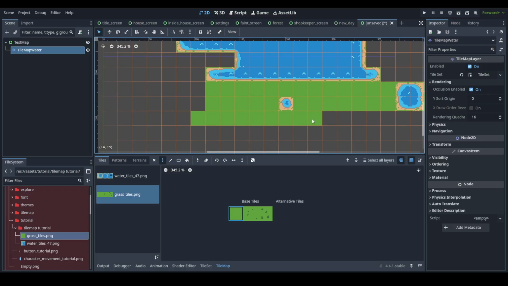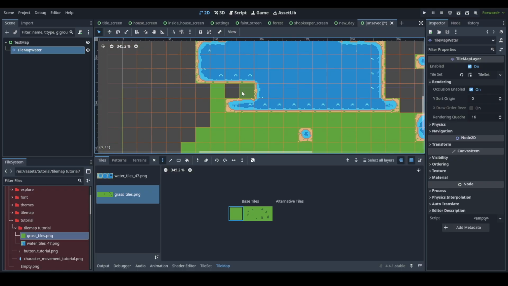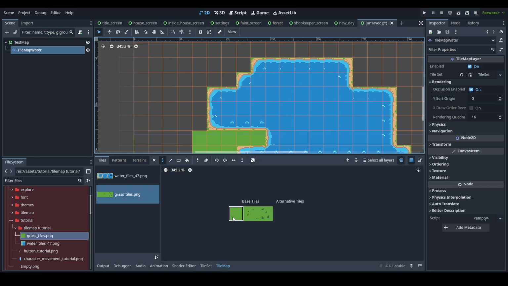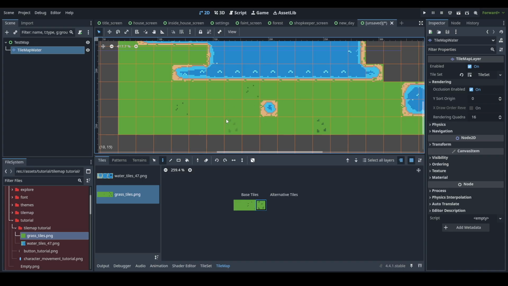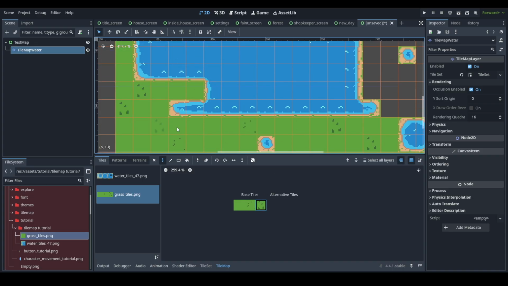and fill this area in. Fill this area in. And then of course you can add a little bit of detail, make it look a little different here and there.